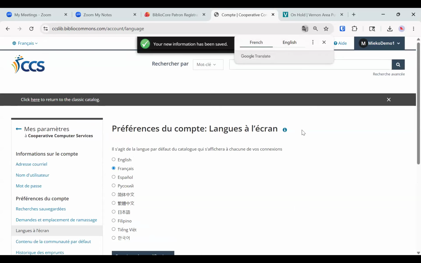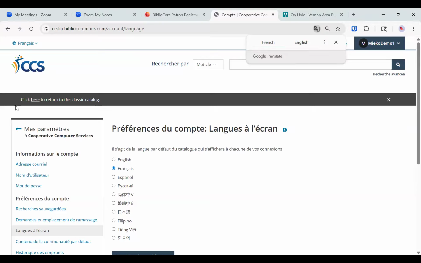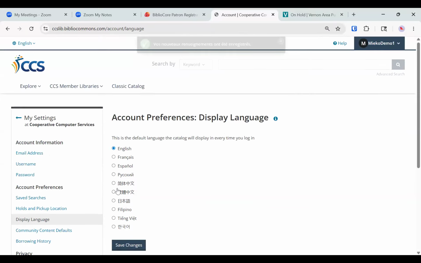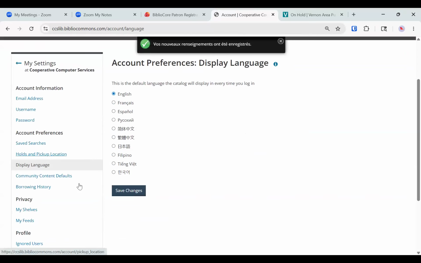Site translation works the same way as it does in the PowerPack. So it will only translate the BiblioCore site text. It can't translate the ILS content like book descriptions, movie titles, or content the users have created, like list titles, reviews, or the library's custom contents. So, like you see here, the alert banner that we added is not able to be translated.